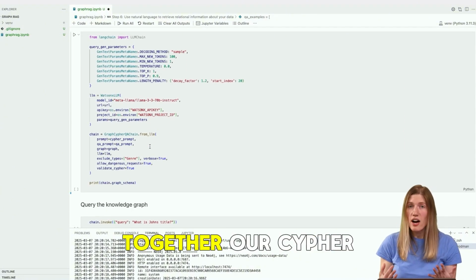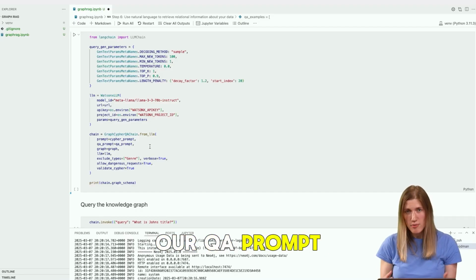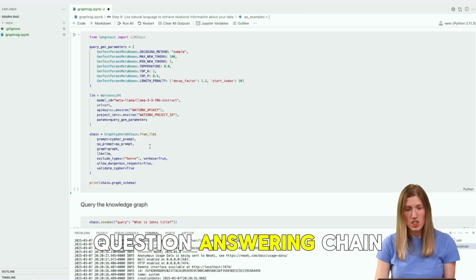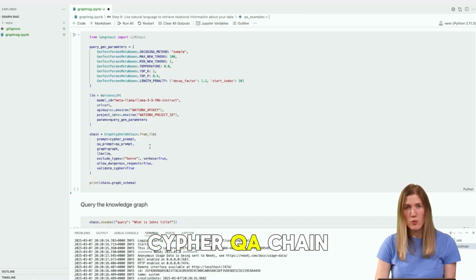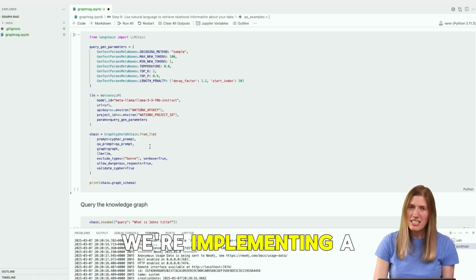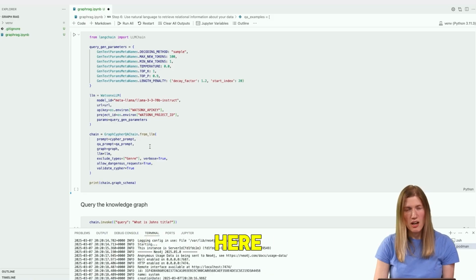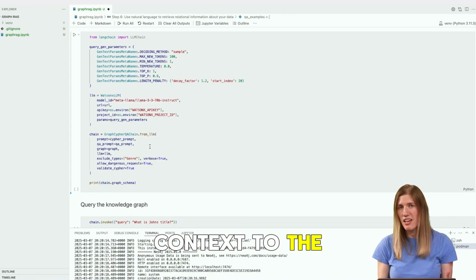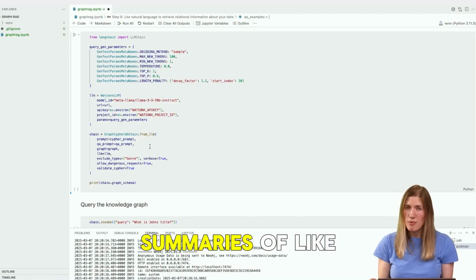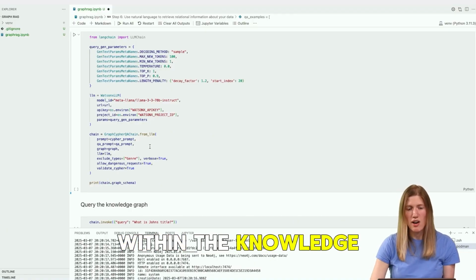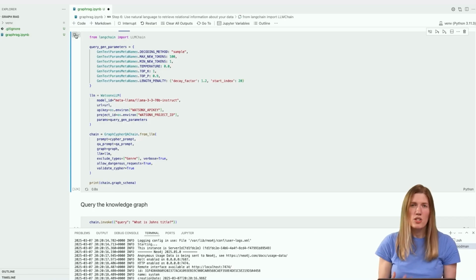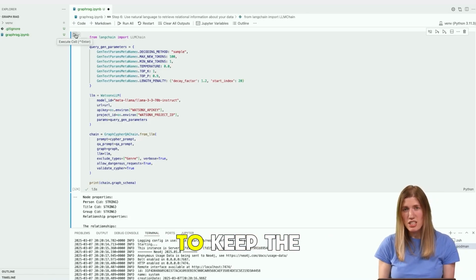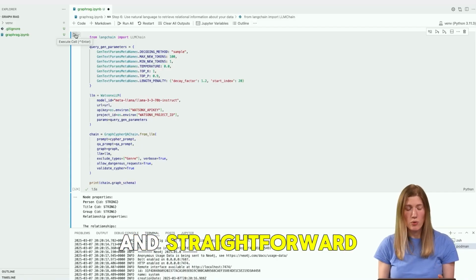Now we'll bundle together our Cypher prompt, our QA prompt, our knowledge graph, and an LLM to create the question answering chain using the Graph Cypher QA Chain class. We're implementing a simple retrieval procedure here, but there are ways to improve on this strategy by providing additional context to the LLM about groupings and summaries of like nodes within the knowledge graph. Using a temperature of 0 and a length penalty encourages the LLM to keep the Cypher prompt short and straightforward.